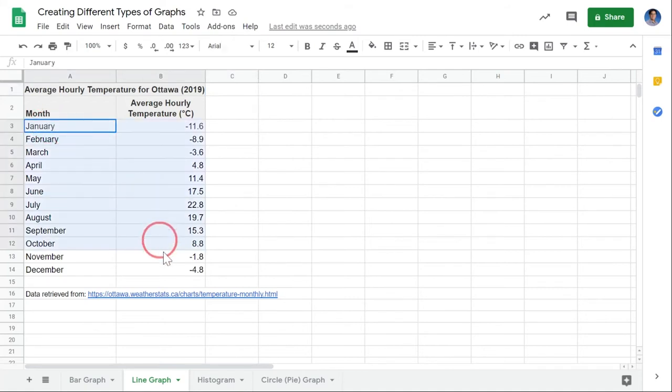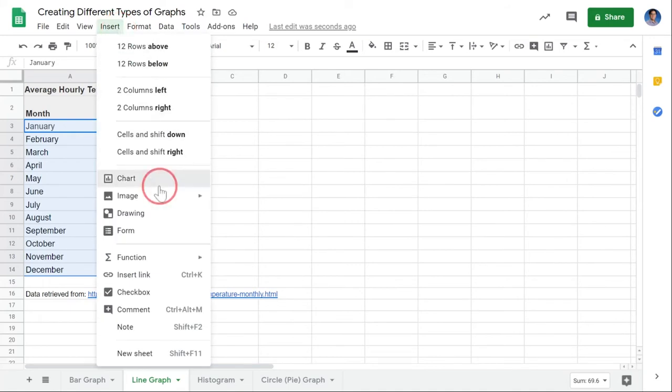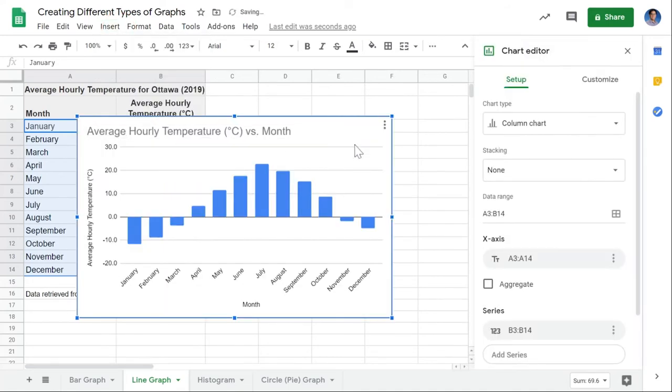So I'm going to select again just my data, ignoring the titles, and insert chart. In this case, it again defaulted to a bar graph or column graph. Now, this isn't a terrible graph for this particular example, but I do want to change it into a line graph. One of the first things you're going to notice is that you have the opportunity to change the chart type. We didn't use this the first time because it defaulted to the correct type.